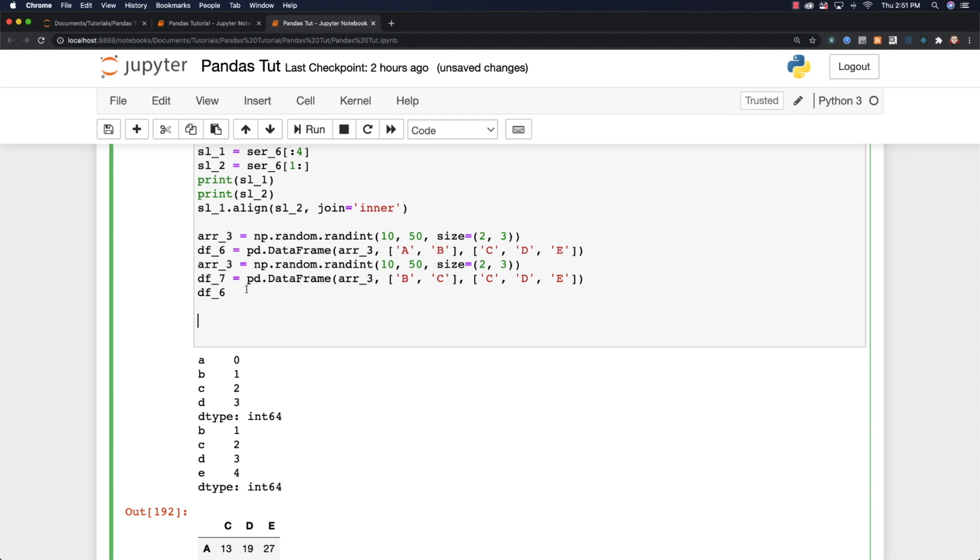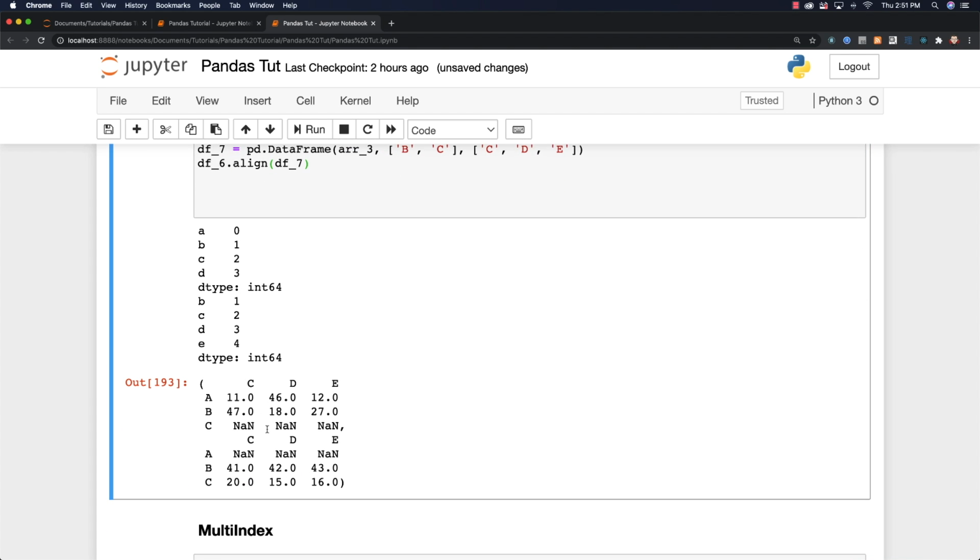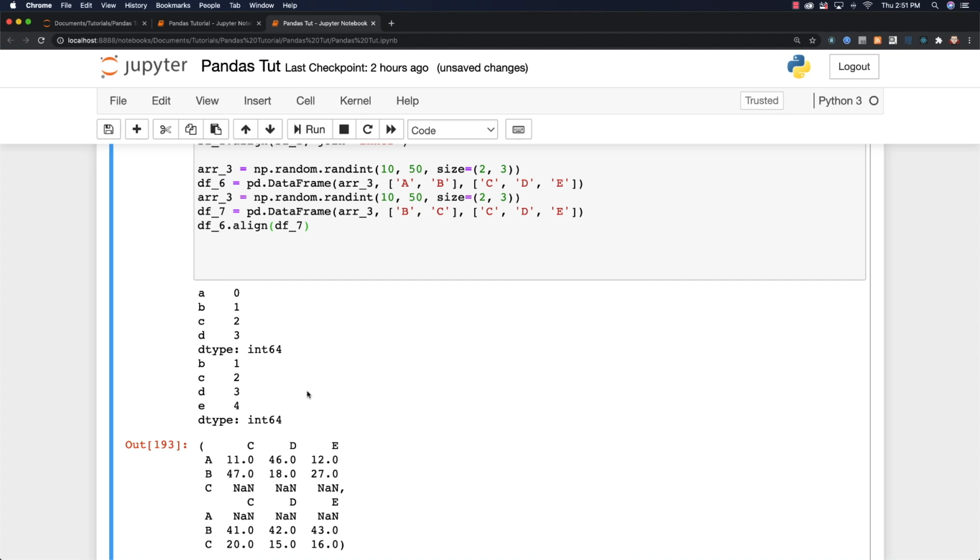So we can say DF6 dot align with DF7. And you can see again, NaN values wherever they don't match up. And you're going to be able to use both left and right and inner depending upon how you want this information to line up and come out and work for you.